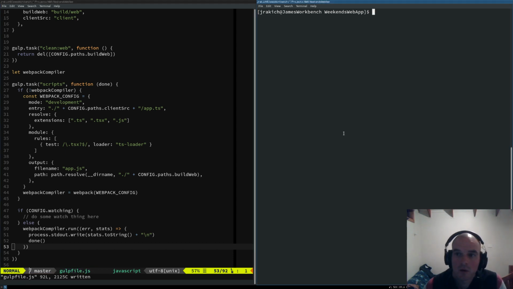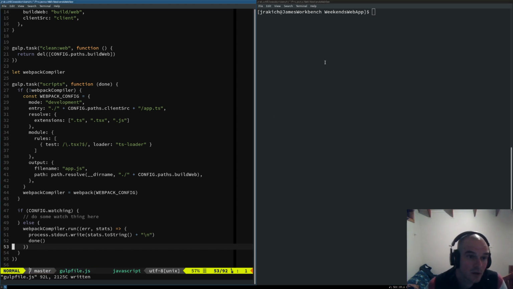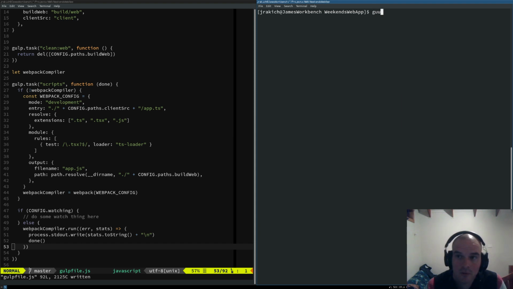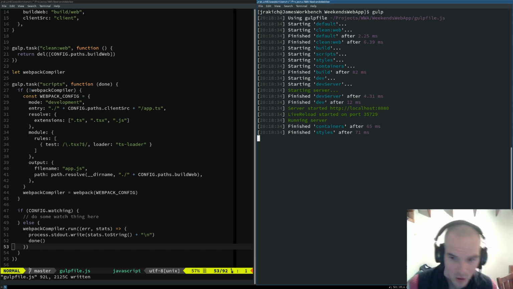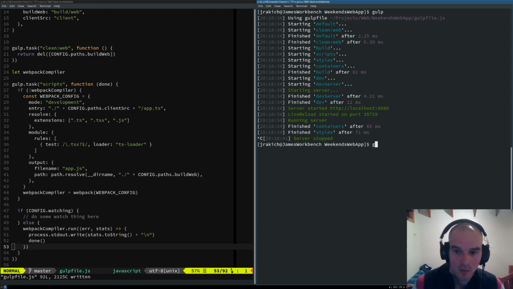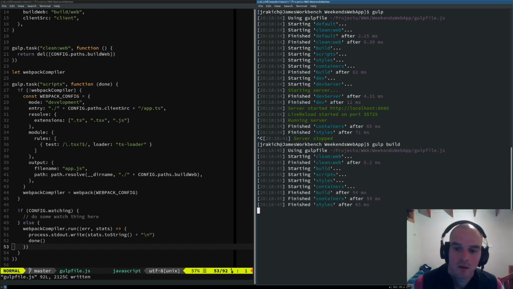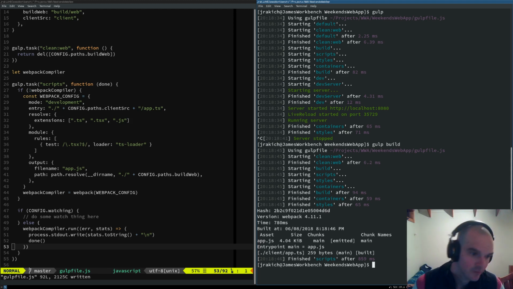So this should theoretically break unless we do gulp build. If we do just gulp, you're going to see it didn't actually run Webpack because it slipped into the config watching side of things. But if we run gulp build, it ran everything, which is what we want if we ran gulp build.